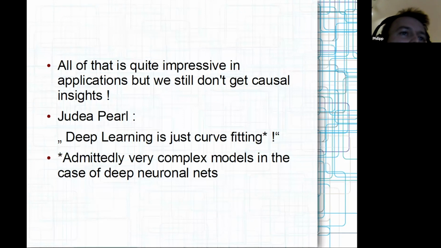I thought about this real quick for a while. But then I figured, yeah, he's actually kind of right with this provocative statement. He later said, admittedly, these are very complex models in the case of deep neural nets, and we've seen that they require a lot of computational power and so on. But essentially what you're doing is fitting, or estimating, weight parameters using massive amounts of data.